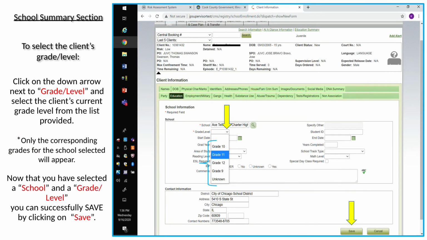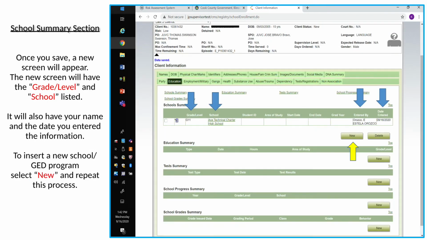To select the client's grade level, click on the down arrow next to grade level and select the client's current grade level from the list provided. Only the corresponding grades for the school selected will appear. Now that you have selected a school and grade level, you can successfully save by clicking on Save. Once you save, a new screen will appear. The new screen will have the grade level and school listed. It will also have your name and the date you entered the information. To insert a new school or GED program, select New and repeat the process.